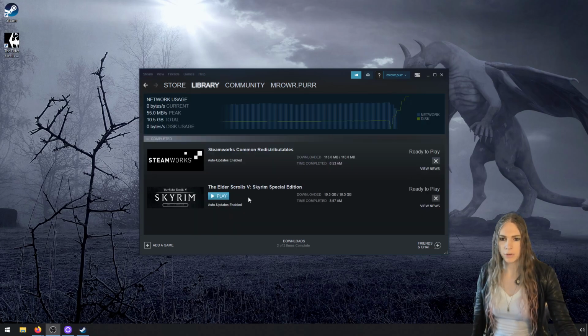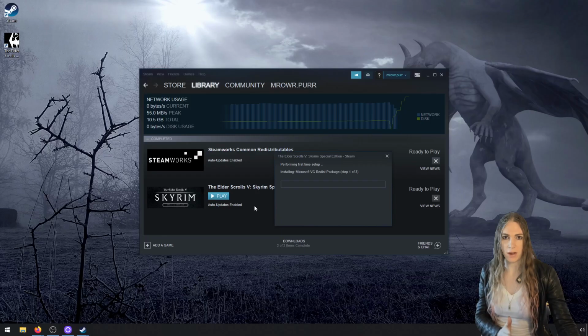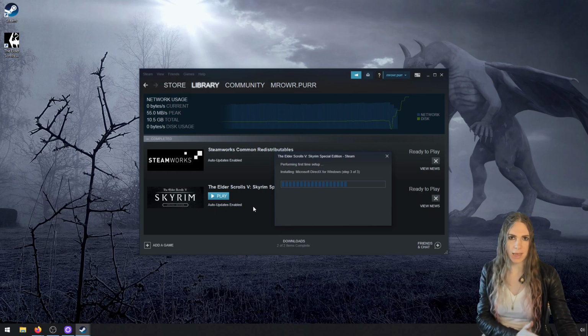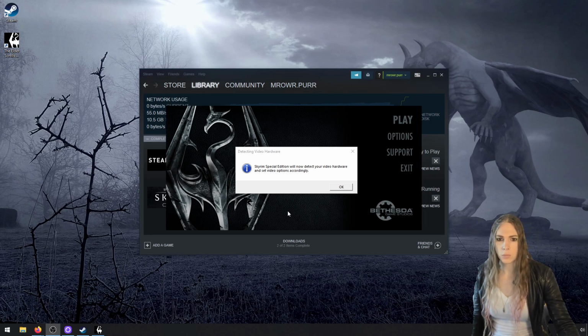And here I am, I'm going to play Skyrim for the first time. The screen might go black, it's going to install DirectX. This is something you need to let Steam do for Skyrim, and it needs to happen before you try running the creation kit for the first time. So if you're on a new PC, before you try and install the creation kit, make sure that you've run Skyrim at least once. And we're good to go.